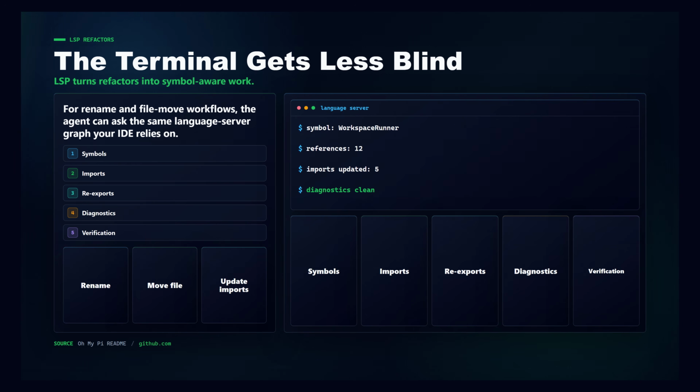The second big idea is that terminal first should not mean text only. omp says LSP is wired into write workflows, including file rename and move behavior through workspace will rename files. That is the kind of operation where a plain string edit can miss imports, re-exports, barrel files, aliases, and references. The agent still has to choose well. But if the language server already knows the symbol graph, the harness can ask the same system your IDE relies on.